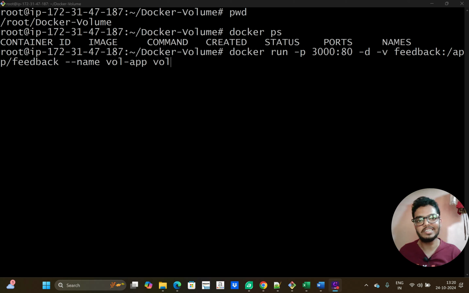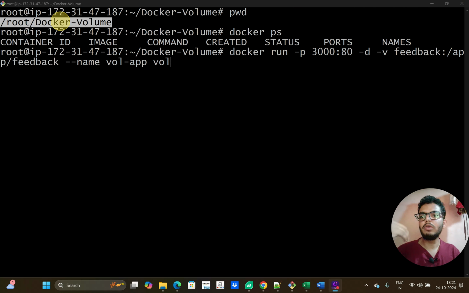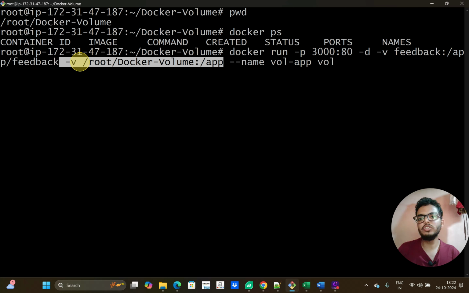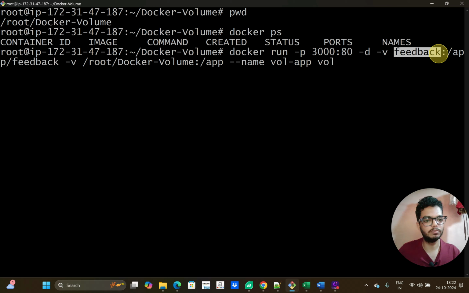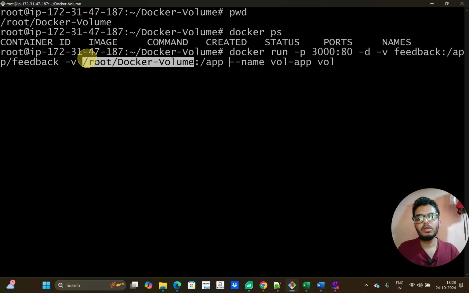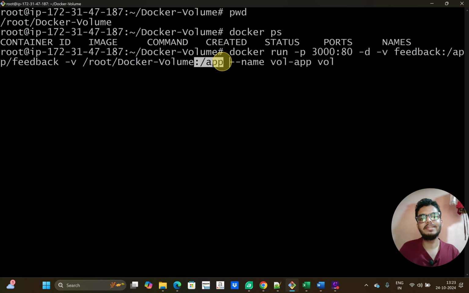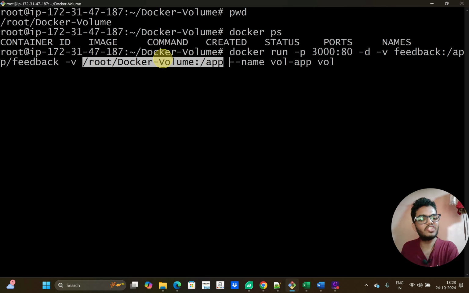Currently there are no running containers. In the previous session, we attached the named volume, that is this feedback. Now I want to attach this whole source code folder as a bind mount. For that I can use the same -v flag. In the case of a named volume, we provided only a name for the volume, that is feedback. In the case of a bind mount, we have to provide the absolute path of our source code folder, then a colon and a directory in the container. This will attach our whole source code folder into a folder in the container.